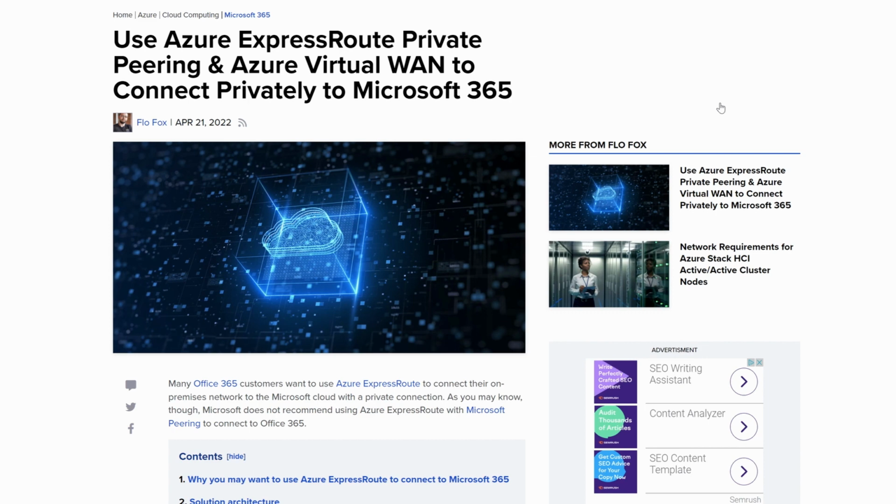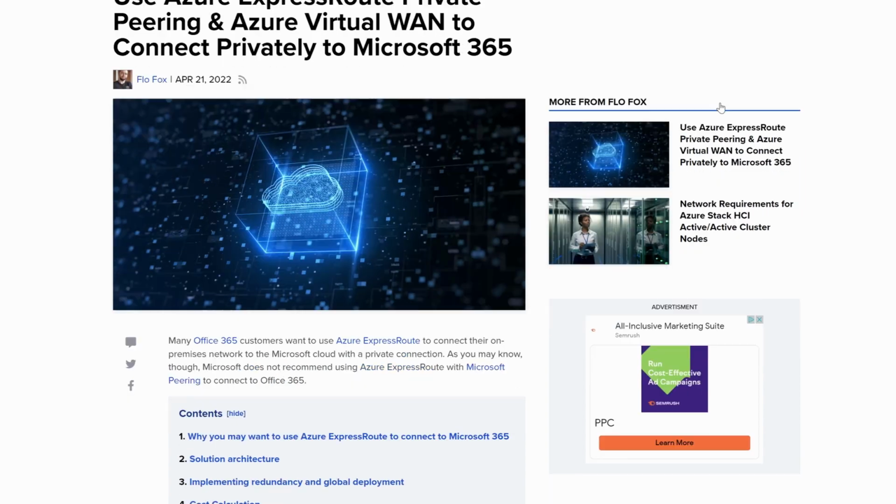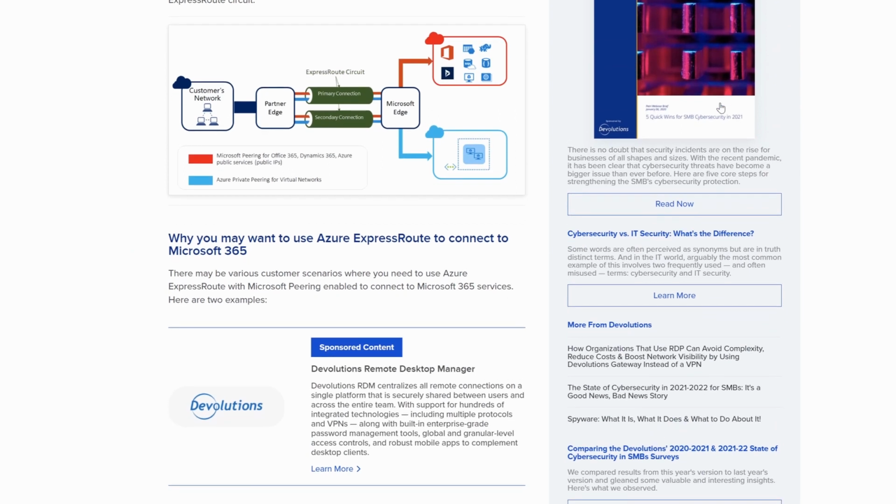And this month he's written an article for us on how to connect to Microsoft 365 using Azure Express Route and an Azure Virtual WAN. Now, I've read through this and I know quite a bit about all of these things, but it really is quite something to behold, the level of detail he goes into, if this is something you need to do. So you've got all of the information that you need here, lots of really great graphics to explain how all of this works.